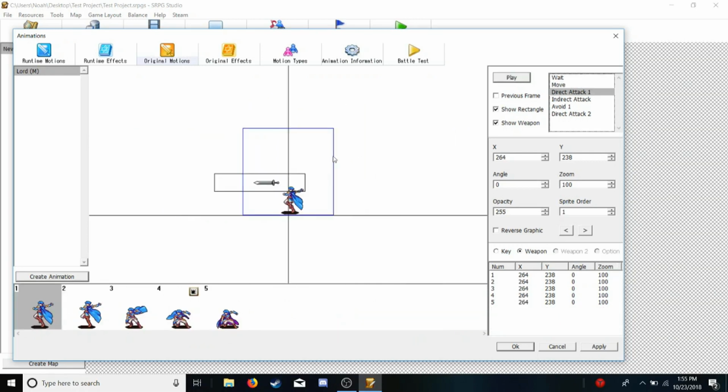Let's move on to the direct attack. So let's say you don't want the basic default attack. Well, let's just change the angle of the weapon first of all. And let's have it so he stabs instead of swings. Let's maybe make it a little more at an angle.